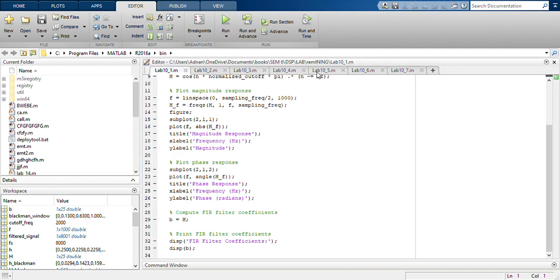This is the magnitude. In the first image we can see the magnitude response of the implementation of the FIR filter using the frequency sampling method. And in the second image you can see the phase response.